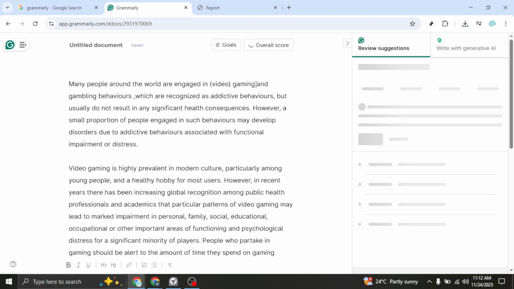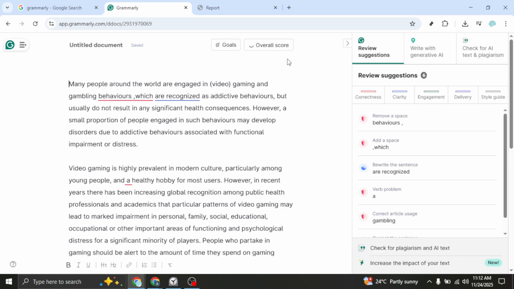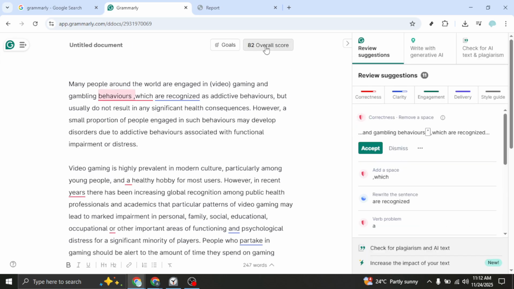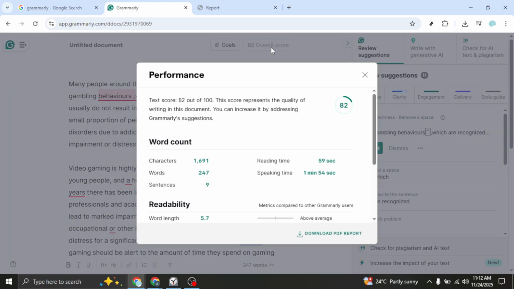This score reflects Grammarly's assessment of your document, including clarity, correctness, and other quality indicators. Click the overall score to open the detailed performance view. This is the area that summarizes key stats and gives you the option to export everything neatly. In the performance view, choose Download PDF Report.